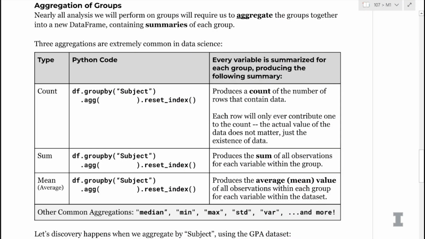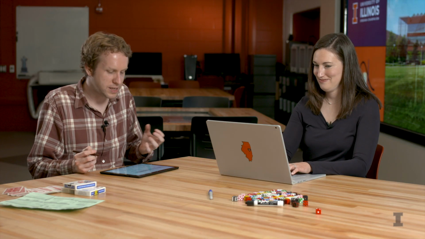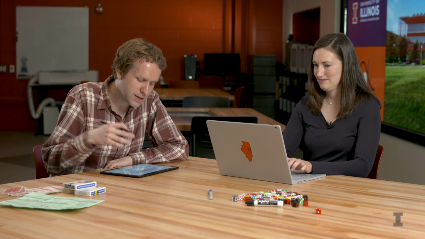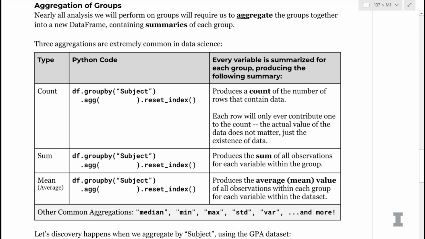So what we're going to do is aggregate by the different variables that we see in a df group describe function. We're going to look at the GPA data set a little bit more, so we're going to go ahead and load in the GPA data set. We're going to get that from my faculty website. And once we have that data in df, we're going to begin to aggregate that data together. I want to explain 3 common ways that data scientists aggregate data together.